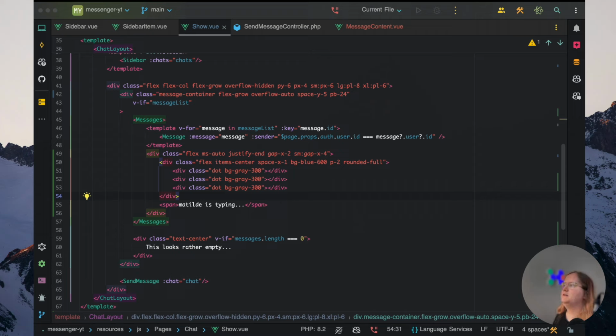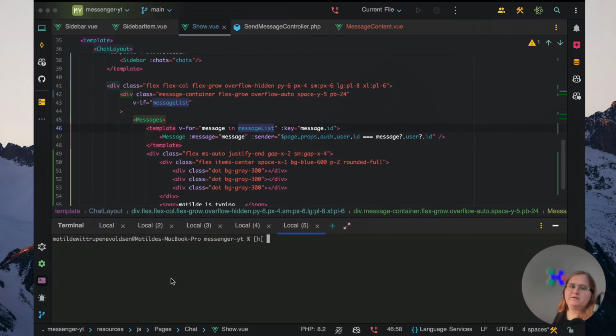All right, let's go ahead and now add the ability to detect if someone is typing. So we need to basically have a controller for this. Make controller, and in this case, we just want to have in here the ability to broadcast an event where we are going to be showing you someone is typing. So we're going to call this typing controller. I'm going to make this invocable.